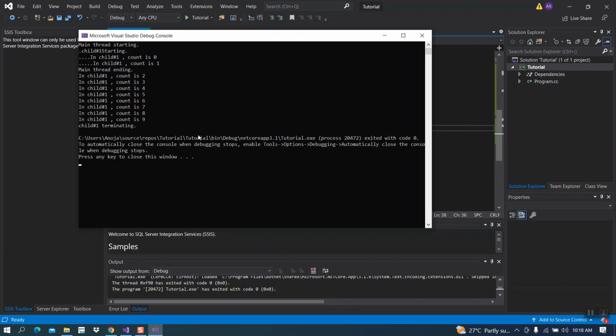Here you saw that we are getting a delay of half a second. Here you will see we have child count 0, child count 1, and thereafter the main thread ending. After that we have 2, 3, 5, 6, 7, 8 and 9. Then thereafter we see child 1 is terminating.